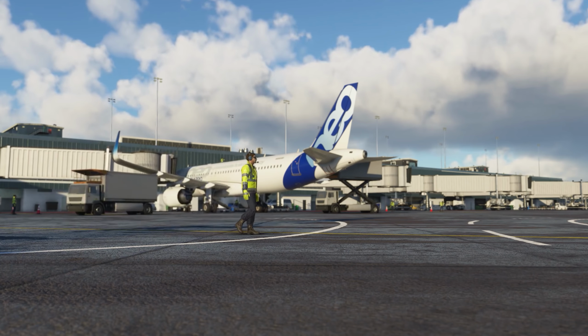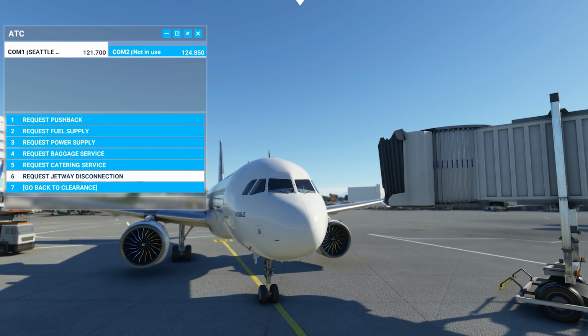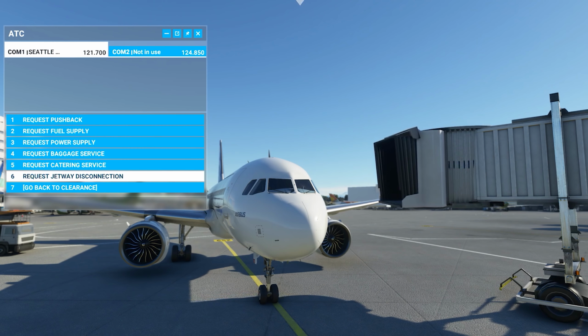And you can expect the basic ground services which can be reached on the ground frequency, like pushback, fuel, power supply, baggage services, catering services, and a jetway connection. The basics really, but finally these services will work and will look good.